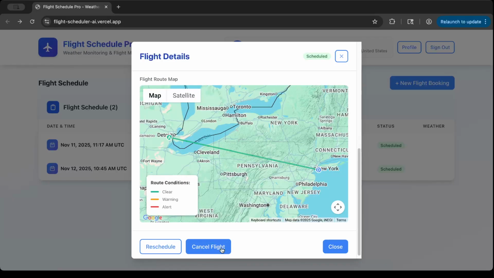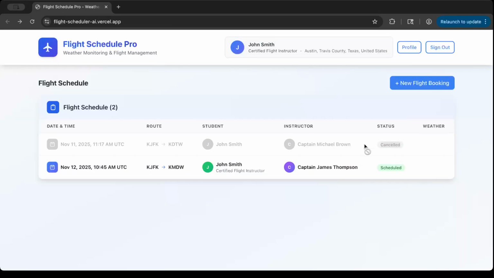If you want to cancel a flight, you can just press this cancel button. It will cancel that flight.